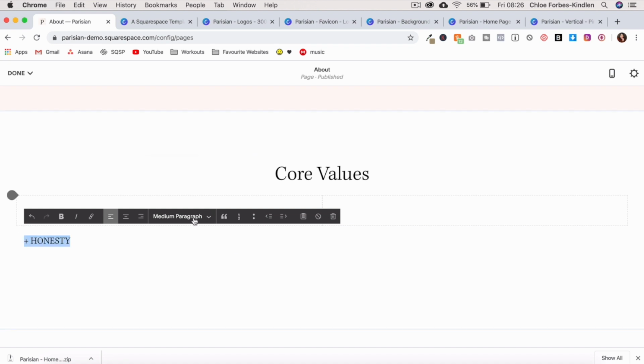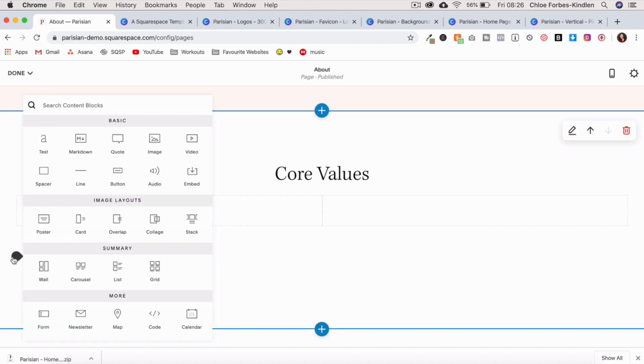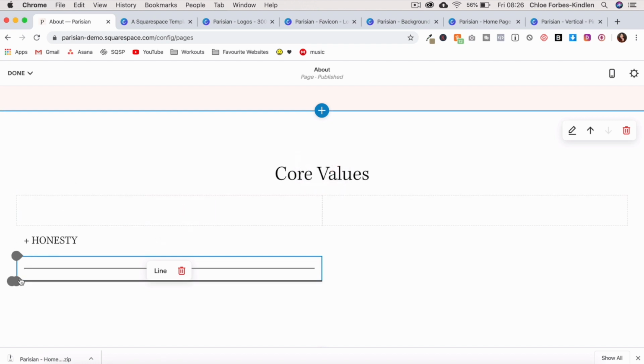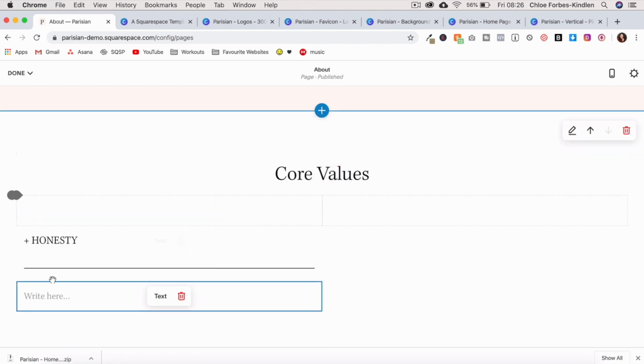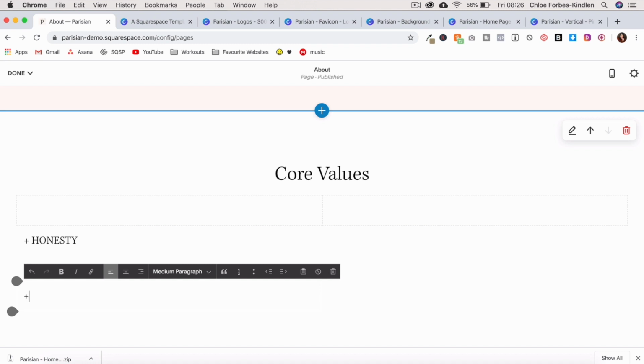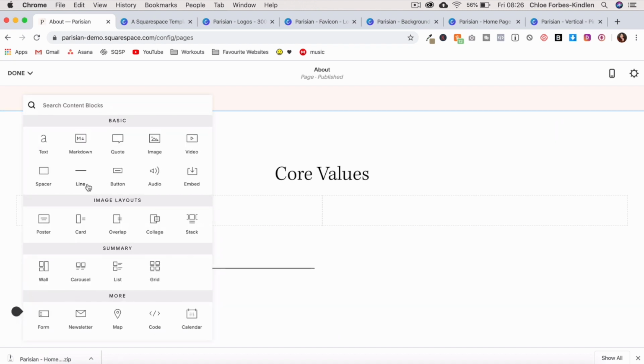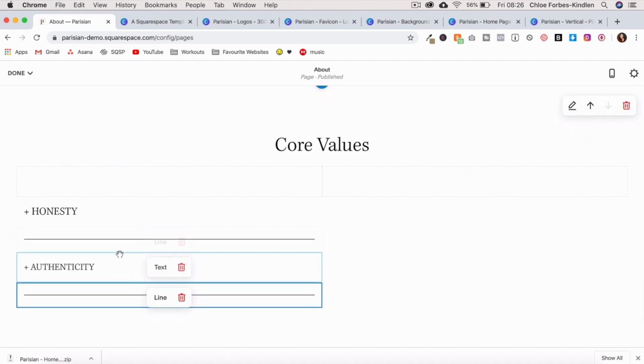Double click to highlight it. Choose small header, and then underneath we're going to click and add a line. Underneath that we're going to add our text again, and we're going to add our second core value. Again, backspace to create that plus. Underneath, line. And we're just going to repeat the process until we have all our core values on this side, and then we're just going to repeat the process again so that we have nice 2 even columns filled with our core values.